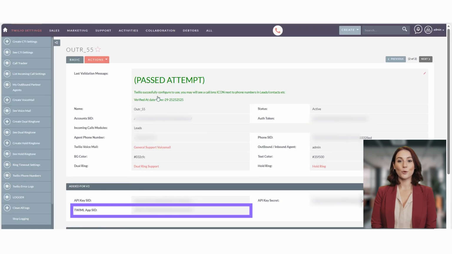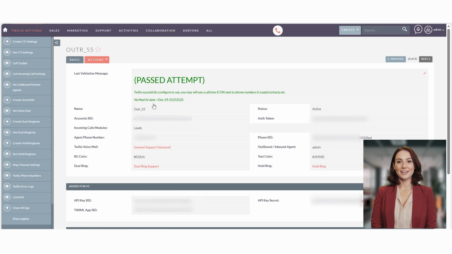After saving, the TwiML app SID is automatically generated. At the top of the screen, the status shows Passed Attempt, confirming that Twilio has been successfully validated.